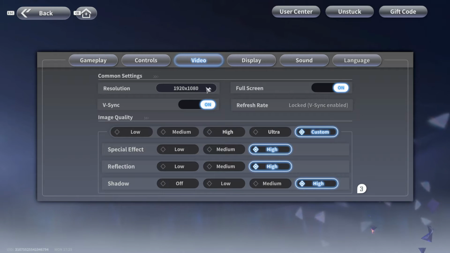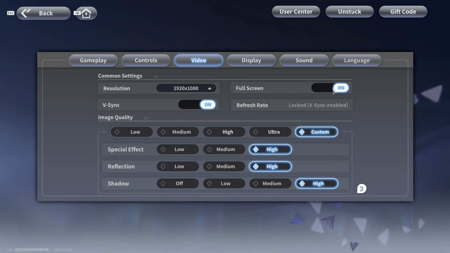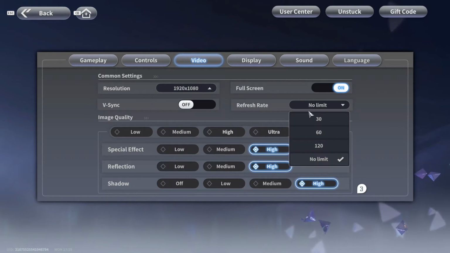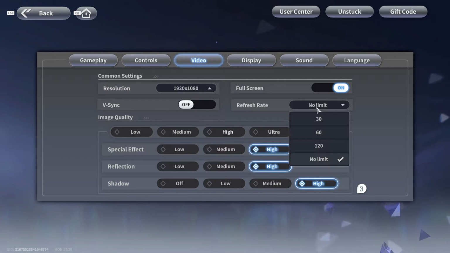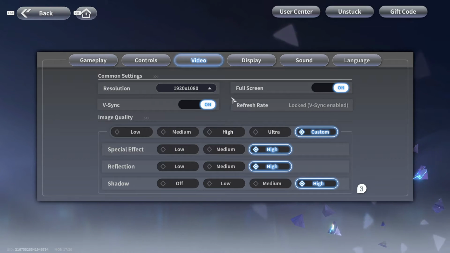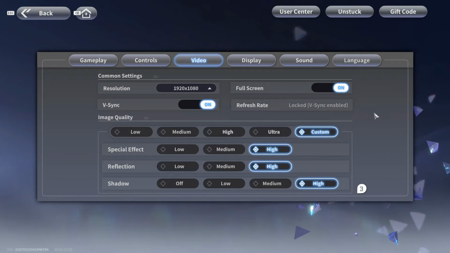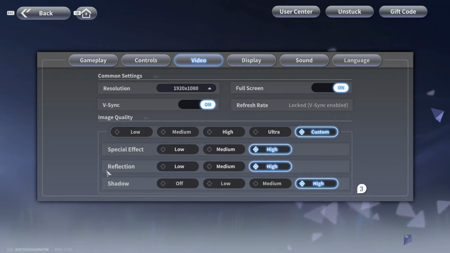For video, I have max graphics. I have a 1080p monitor, full screen, refresh rate, VSync. I already have VSync on, I think. I don't think I need VSync because I have G-Sync on my monitor. This could also be good. I'm actually turning this on. I think it maybe makes you stutter less. Special effects high, reflection high, whatever. So I'm gonna go over these settings right now.